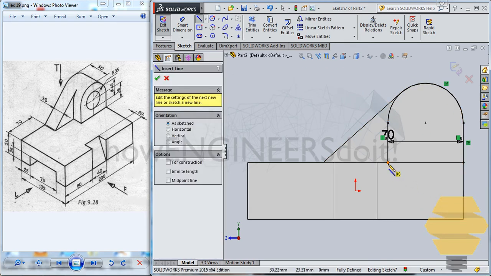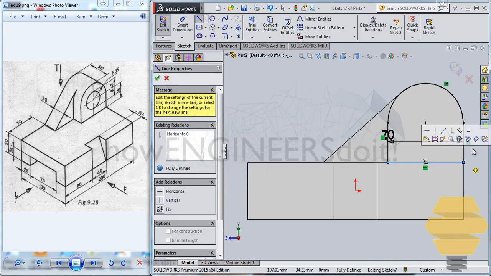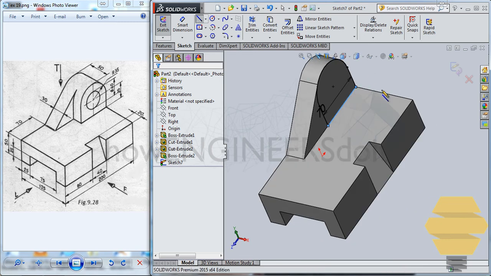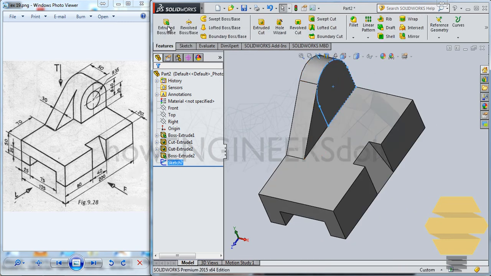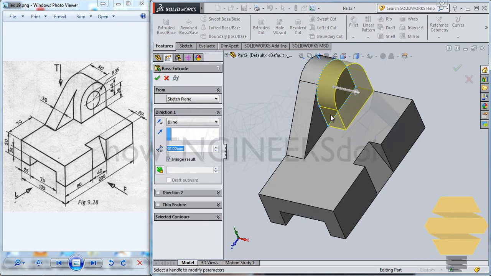There are 100 different ways you can do this. I just try to do this with some different tools, so you will get an idea that you can do it this way as well. You can go for extrude and then give 20.